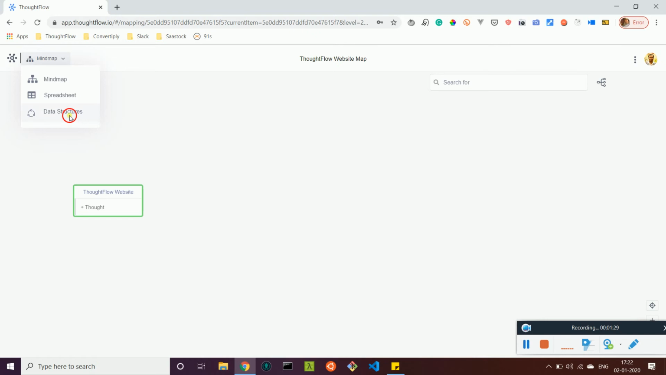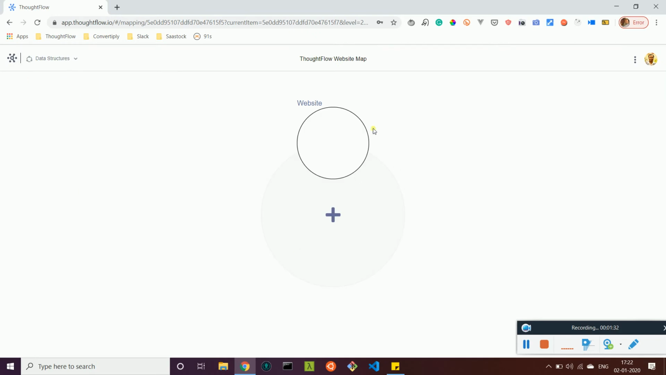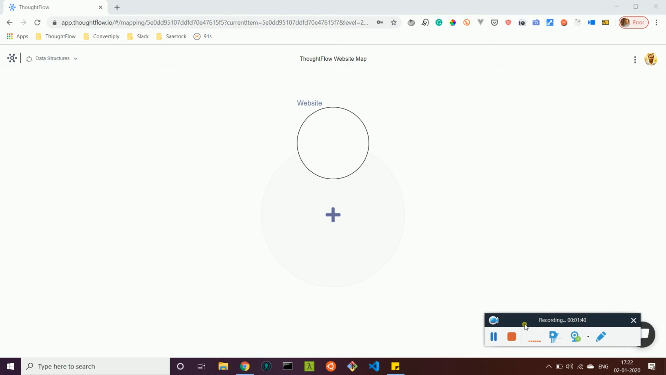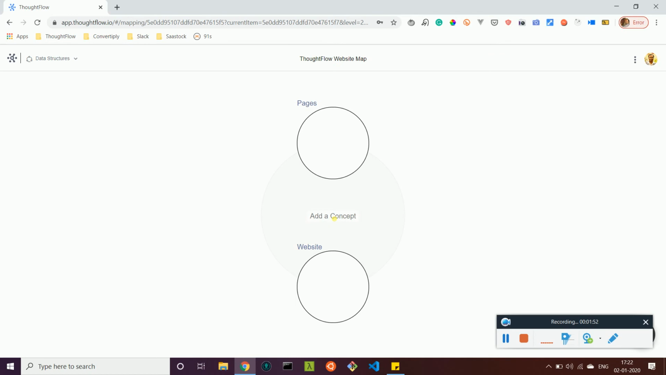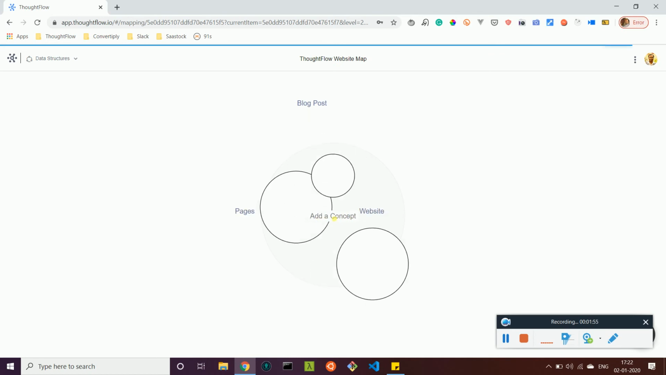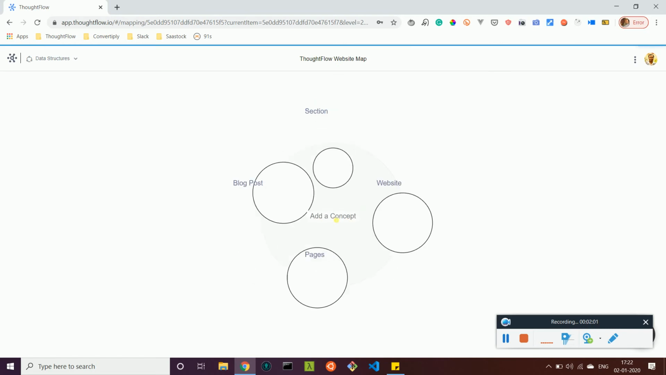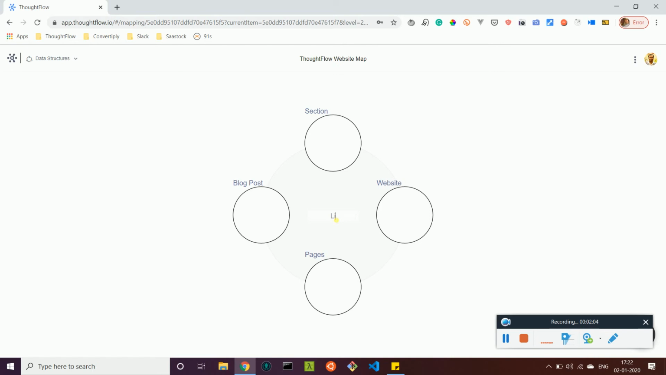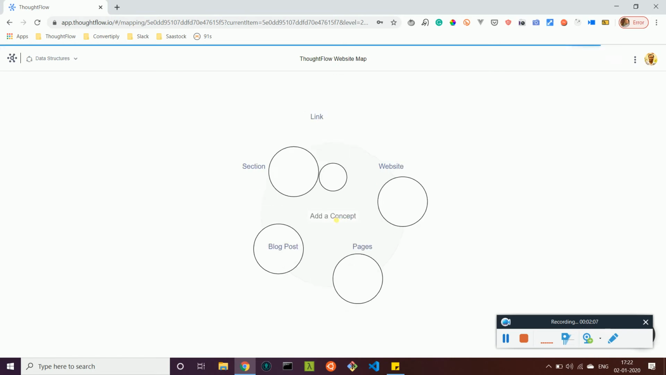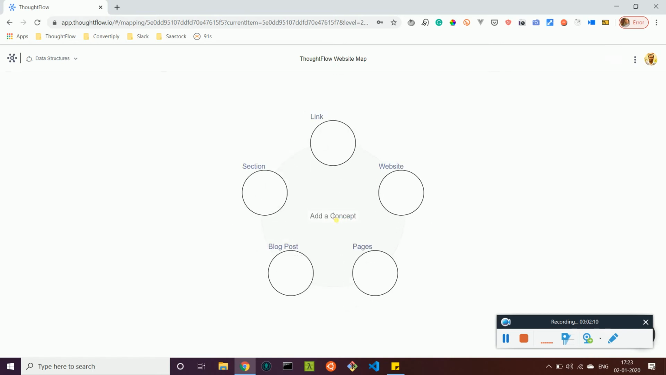So let's start with the data structure view. In my data structures, I've already created a data structure called website. This is a view where you see all the concepts that make up your world, in this case a website, and how they are related. So what makes up a website? You have a website, then probably a few pages in it, and maybe a blog post, and let's say each of these pages could be made up of sections, and you would have some links that point towards some pages. This will help your users navigate throughout your website.